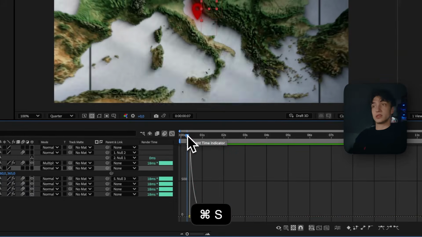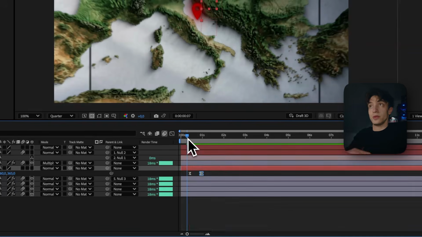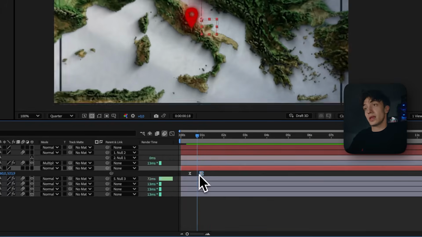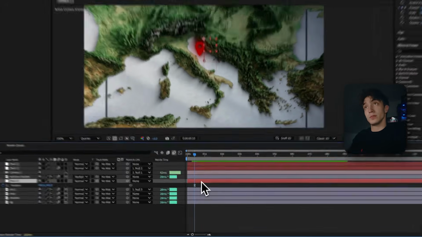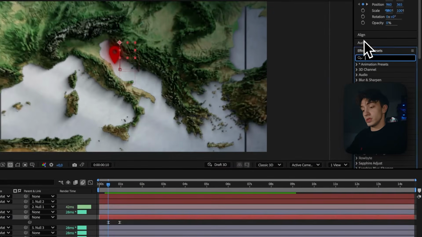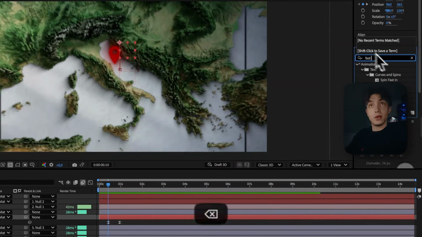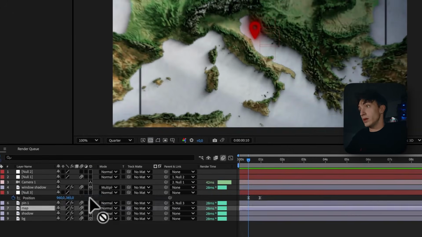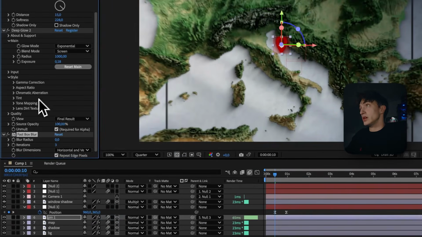Now we did the movement animation. Let's actually make sure it smoothly blurs in nicely. So what I'm gonna do is search for fast box blur. I'm gonna drag it onto our pin layer. We're gonna actually animate it.